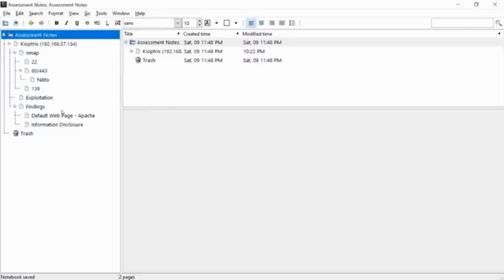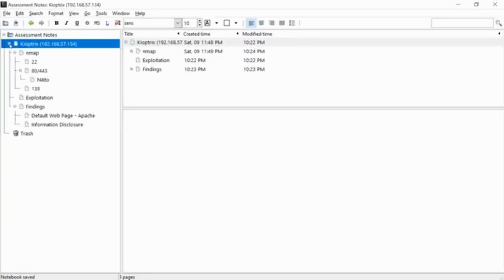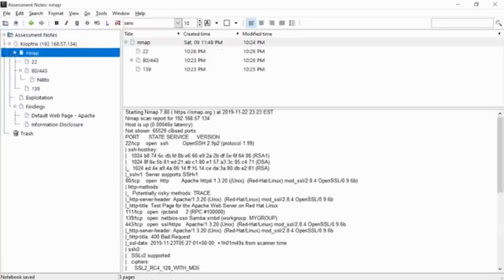Now this is just one machine. You might be scanning against hundreds of machines sometimes, and that's okay. You just make the notes against the machines and what findings you have. So for example here, I've got this machine and it's all under this one tab. And we've got some Nmap results.